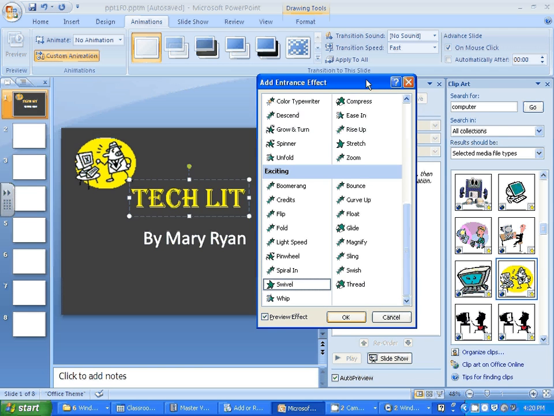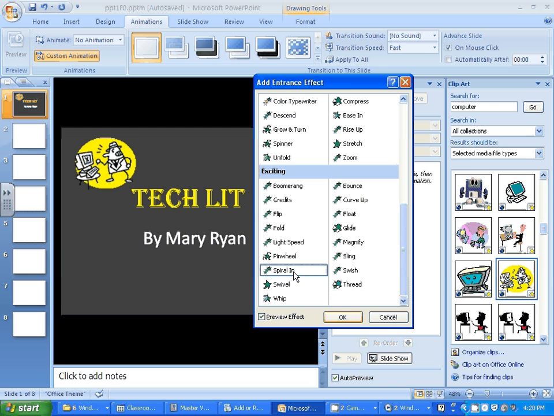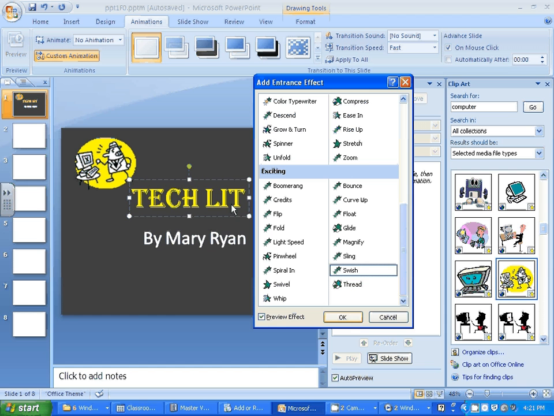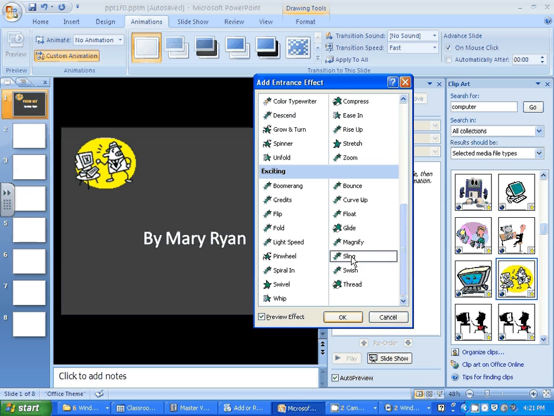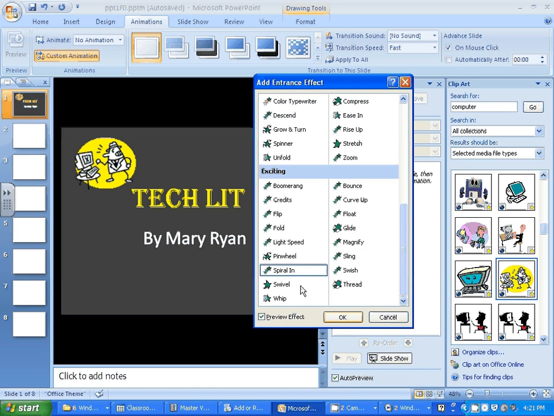And when you click it, it shows on your screen what it's going to look like. And so just find something you like. Did you see how the swish came in one letter at a time? You can actually make any of them come in one letter at a time, so don't pick it just because of that, okay? So let's end up with the swirl in.